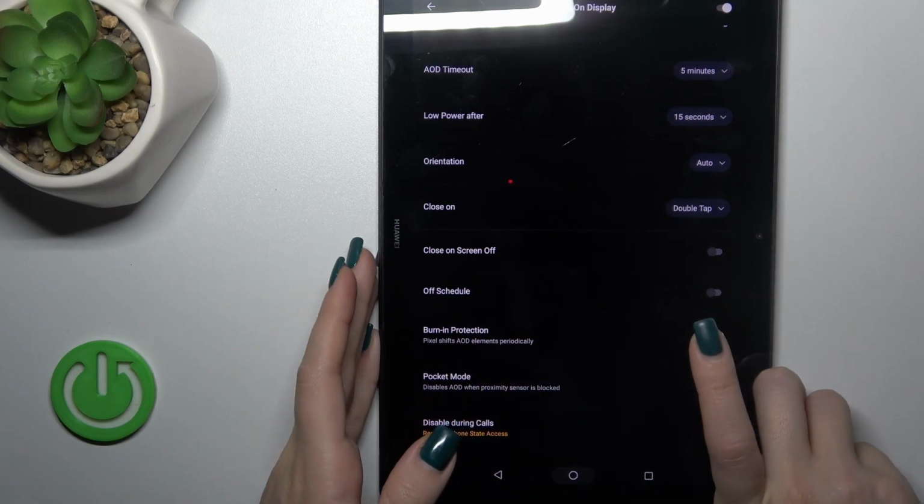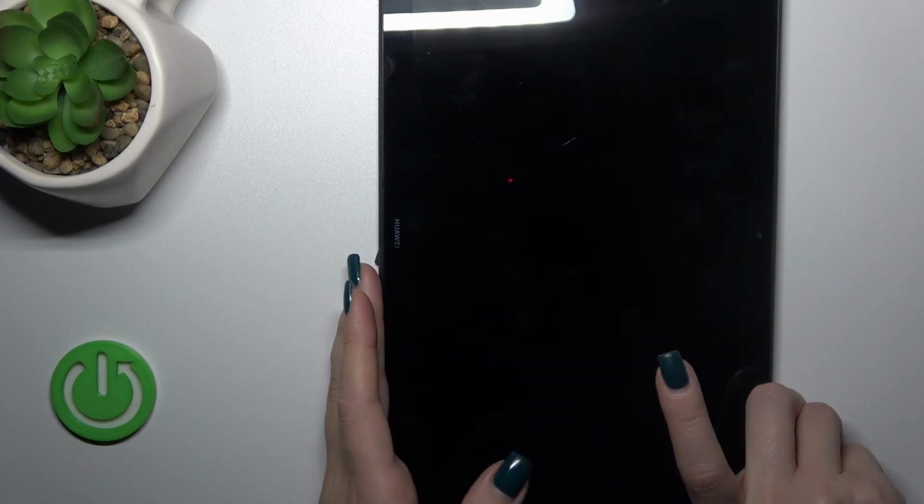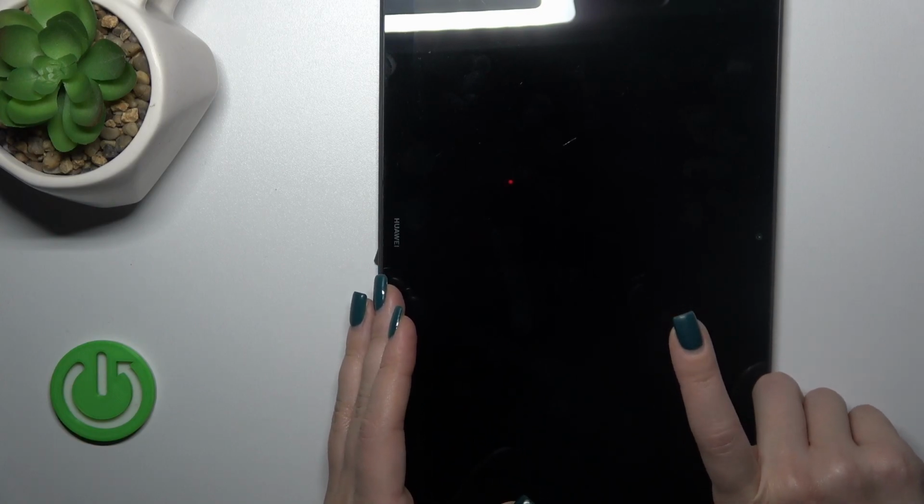So that's it, that's how to customize the AOD option on our HUAWEI tab.